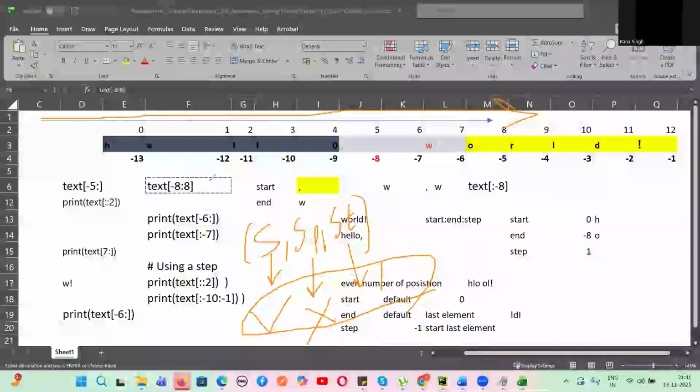So here the starting position is -8. What is that -8 position? Is it comma or not? Comma. So will it be inclusive or exclusive? Inclusive. So the first thing will be coming as comma. Yes or no? Do you guys agree with me?